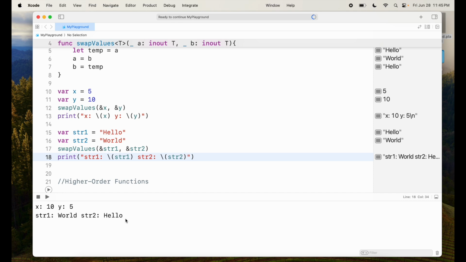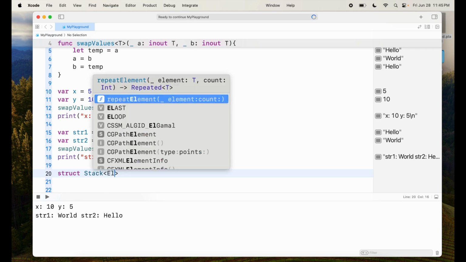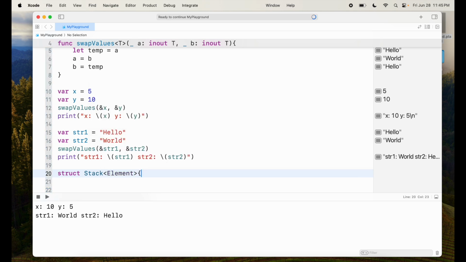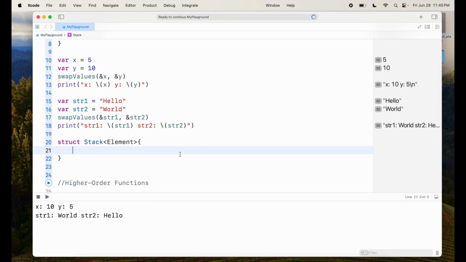Now let's look at generic types. A generic type can work with any type. You define a generic type by placing the type parameter in angle brackets after the type name. So for example, let's start here with a struct which is called Stack, and the generic type of, let's say, Element. Now inside this I can have a private variable items of the type Element array equal to empty.